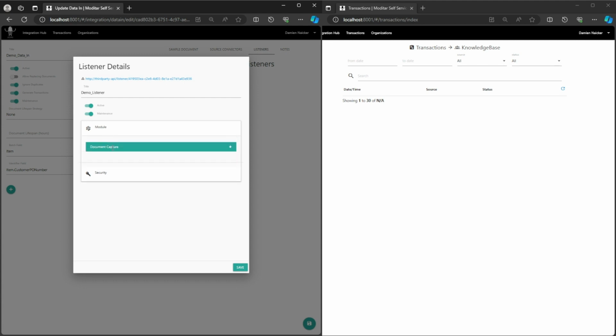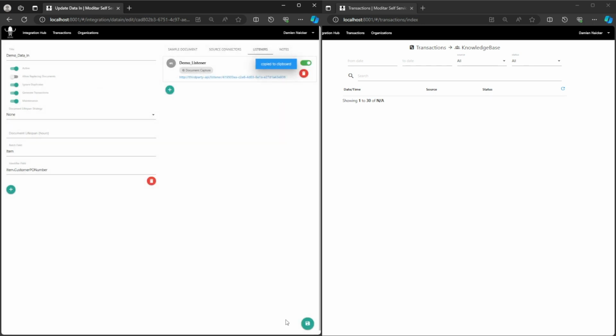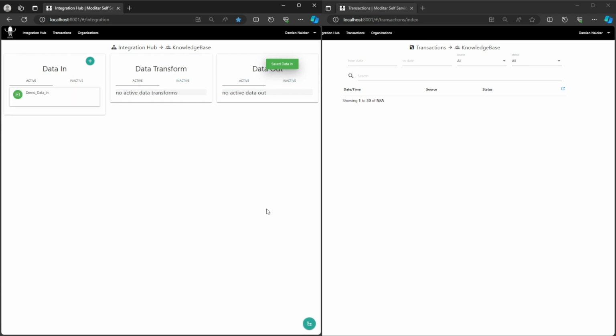We have selected the document capture module for the listener, and this would be your endpoint. You can just click on this to copy it. Let's click on save, and let's save the data in. And as you can see, it says data in has been saved.